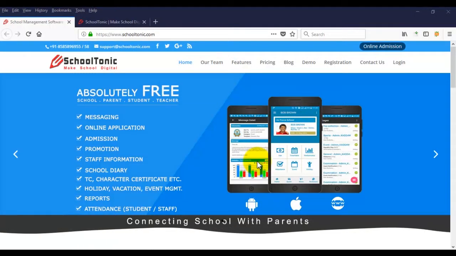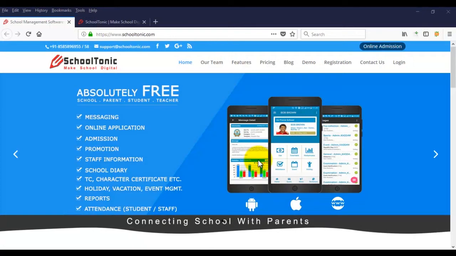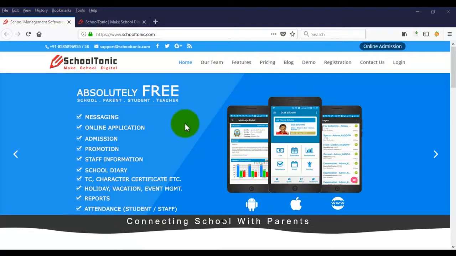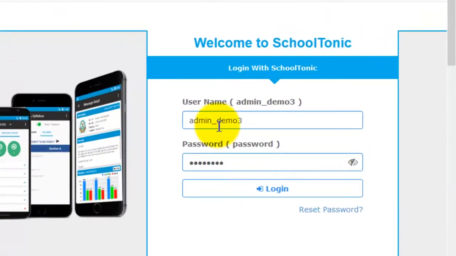Today we are going to see the steps involved to get the configuration done. So let's log in to your SchoolTonic account with your ID and password. Enter your ID and the password and get logged in.